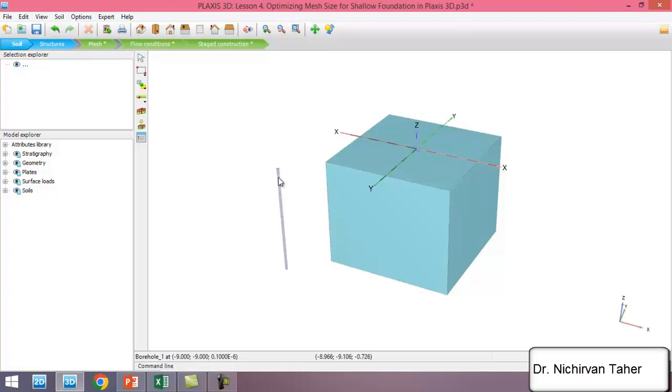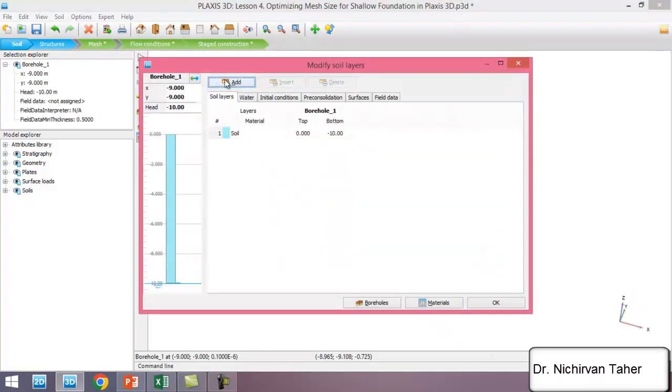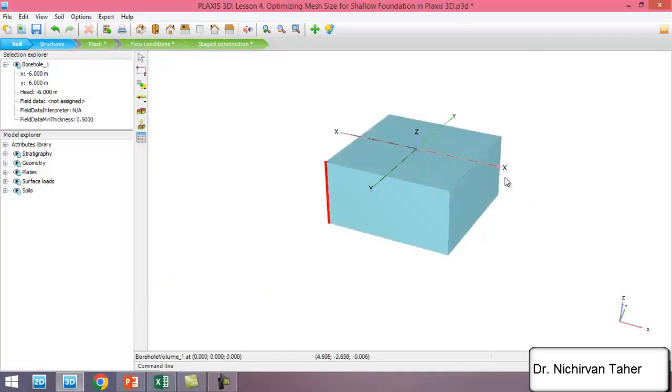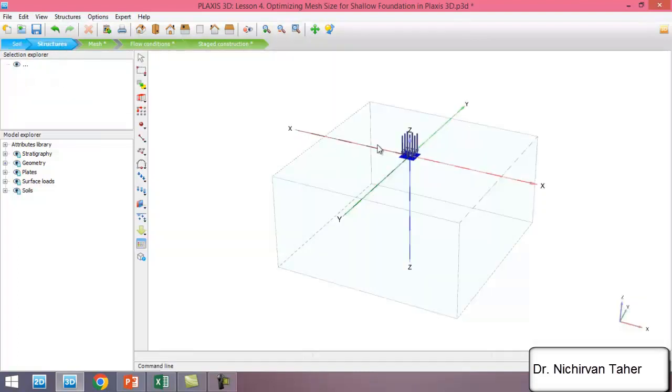We can also adjust the borehole location. We will move the borehole location to minus 6 and minus 6. Also we will decrease the height of the soil layer to minus 6 as well. Let the water head also be located on the minus head. Okay, so I just decreased the soil geometry and soil layer height. In the next step, we will go to the structure.